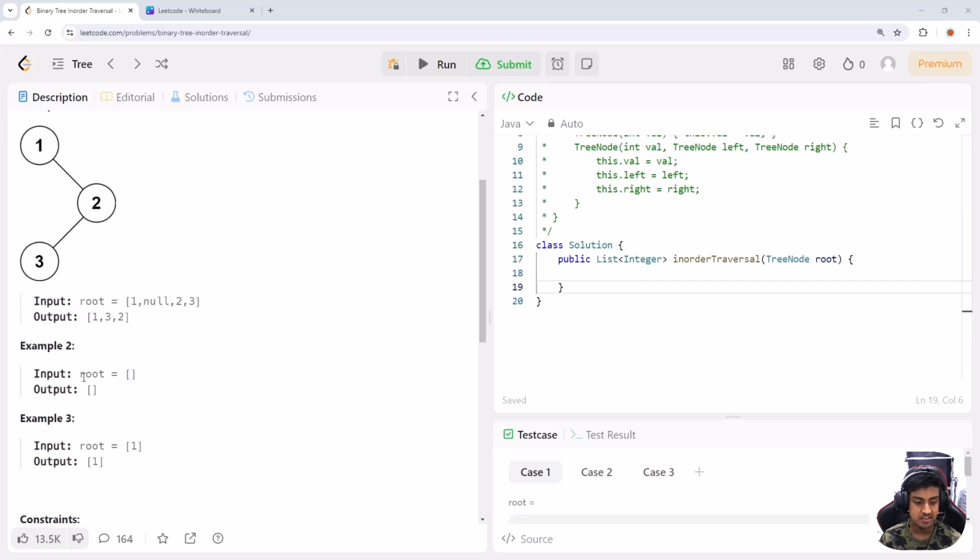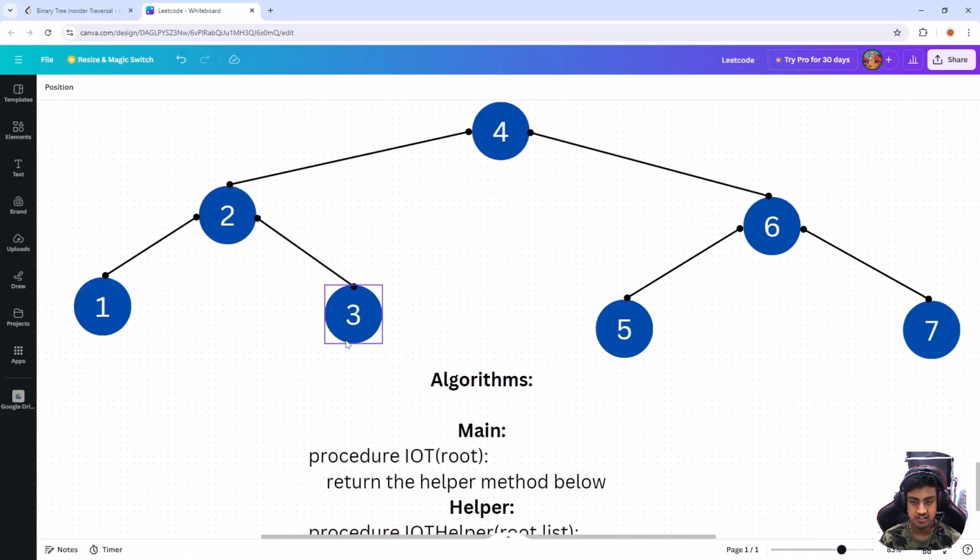In the second case, an empty tree should not produce anything. And a binary tree with one node should print only that node. It doesn't matter whether it's in-order, pre-order, or post-order. So let's go into the whiteboard demonstration of this.